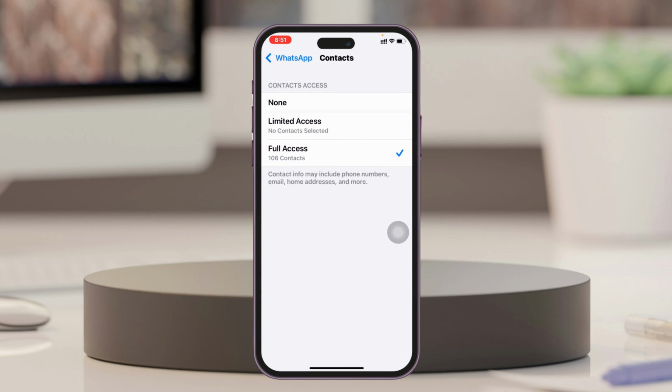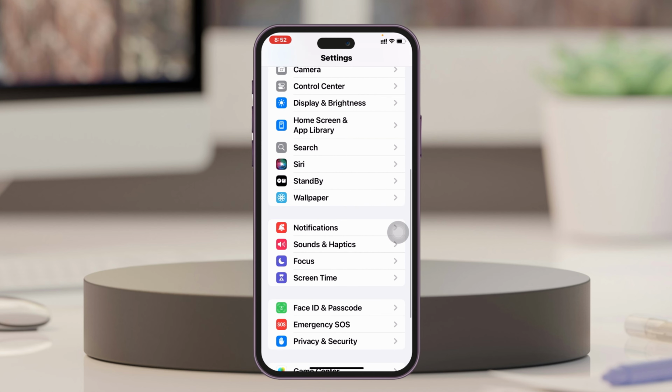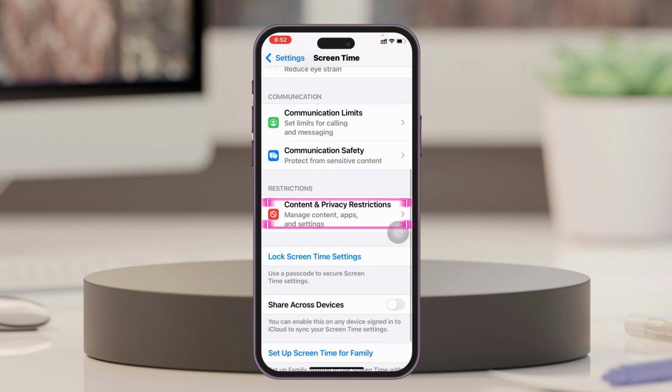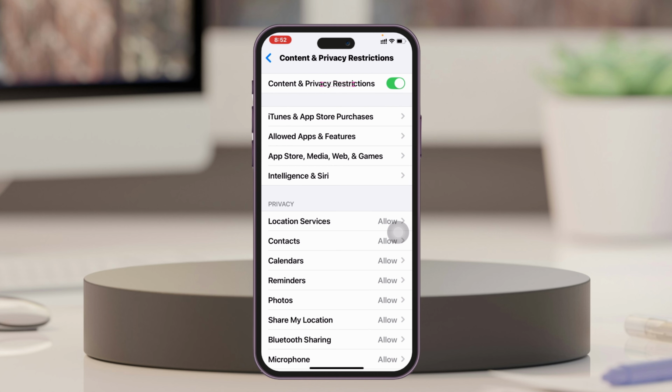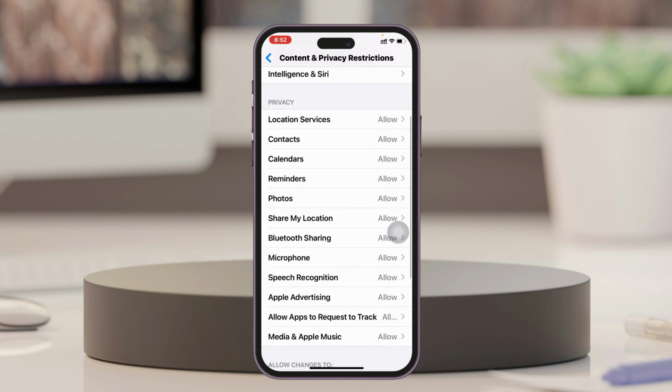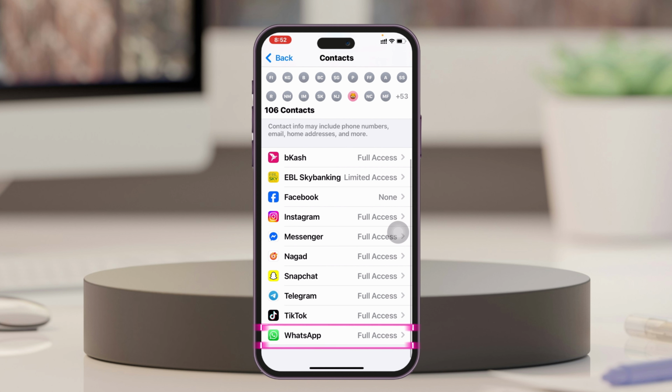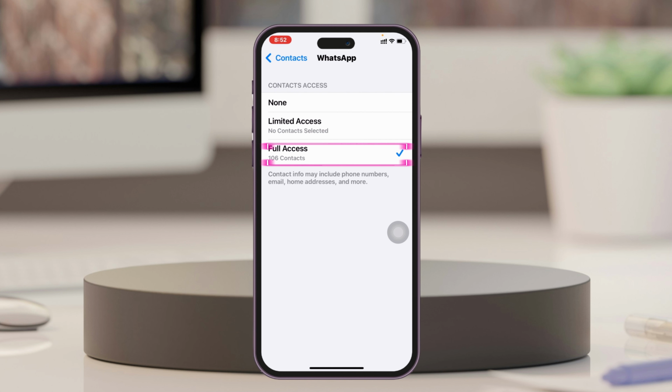Once you do this, the last thing you can do is get back to the main settings of your iPhone. From the main settings, scroll down and tap on Screen Time. Then scroll down, tap on Content & Privacy Restrictions, and under this make sure you have enabled this feature. Then scroll down, tap on Contacts, scroll down to the bottom and tap on WhatsApp, and make sure you have allowed full access for WhatsApp as well.